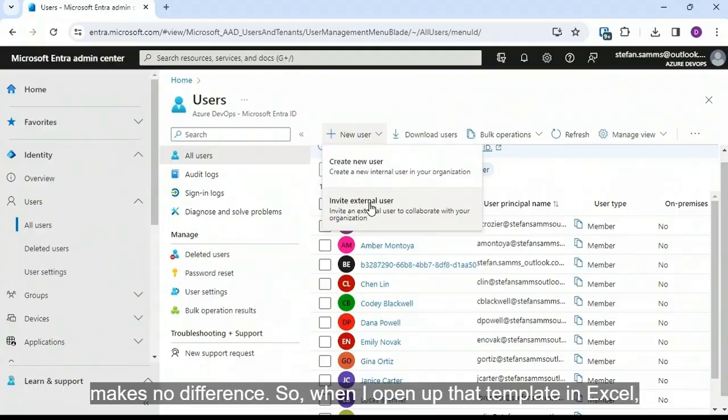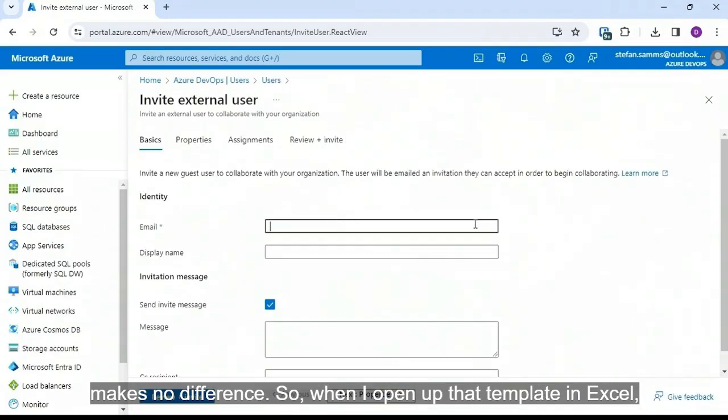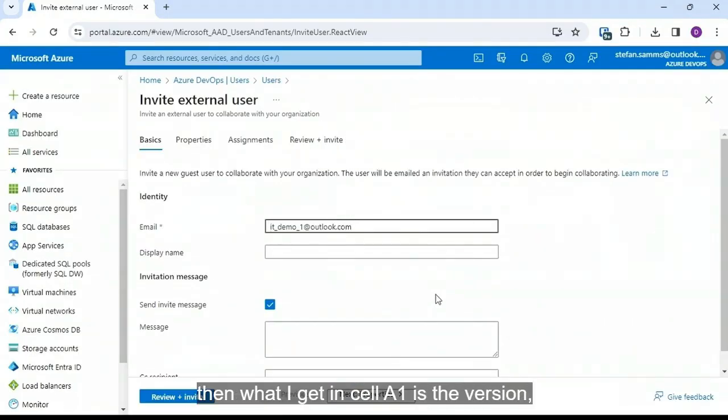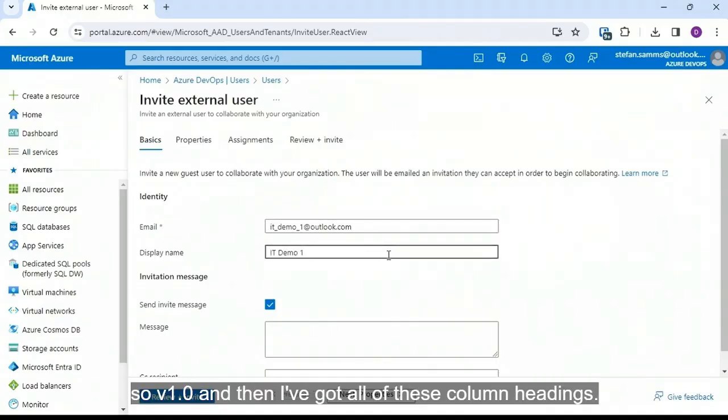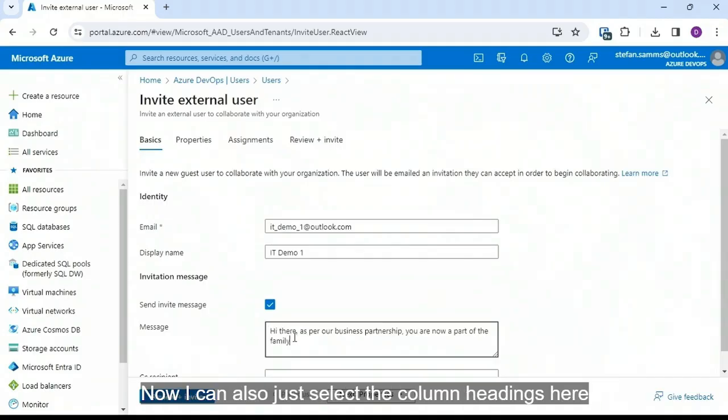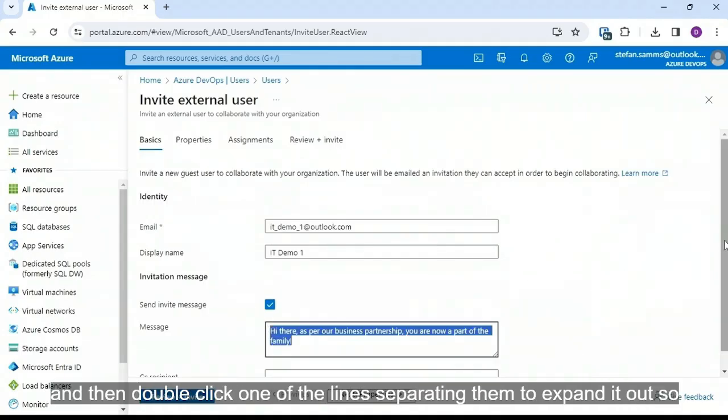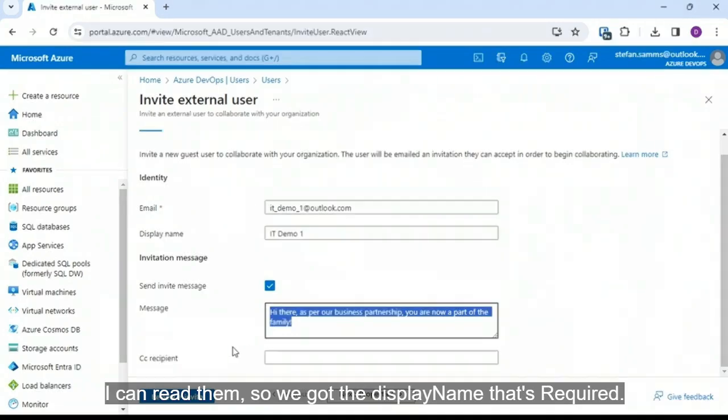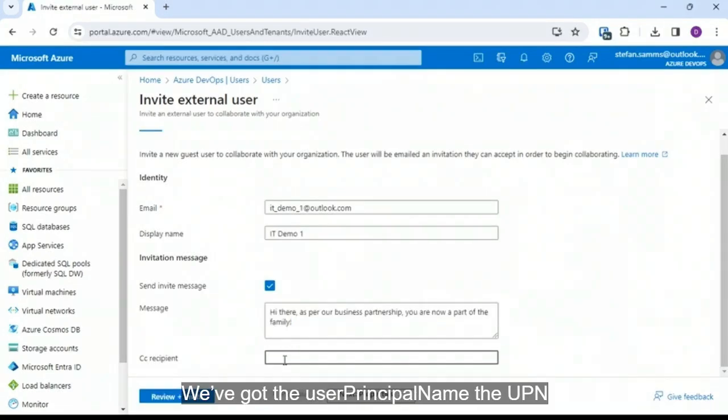Doesn't matter where you do it from, of course not. So back here in the portal, I'm going to specify the email address of the external user. And I'll specify a display name, send an invite message. Okay, so I can type in a brief welcome message that they will see in the invitation. We can CC another account, maybe a department manager or a project manager, whatever the case is.